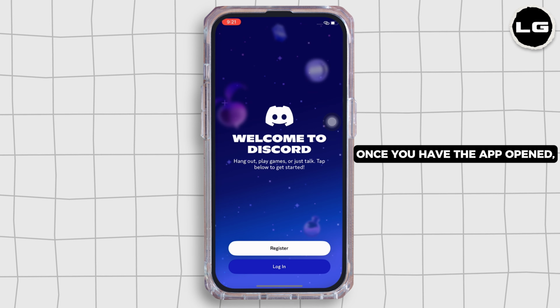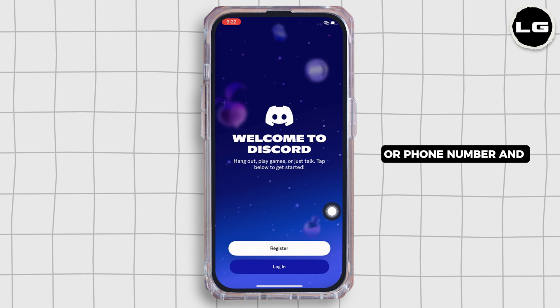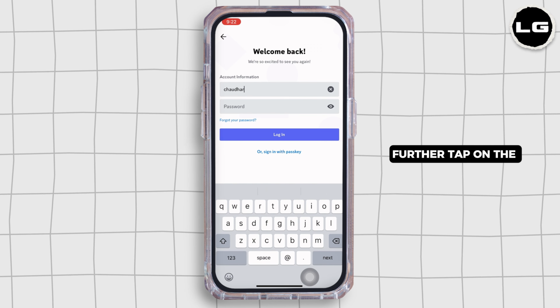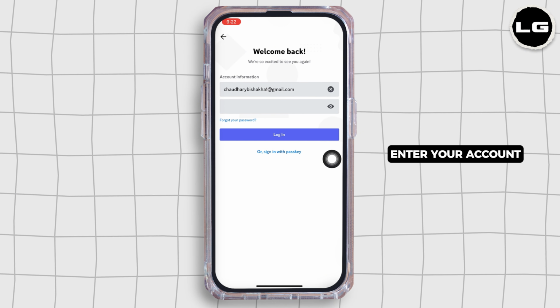Once you have the app opened, input your email address or phone number and then enter your password. Further, tap on the login button in order to enter your account.